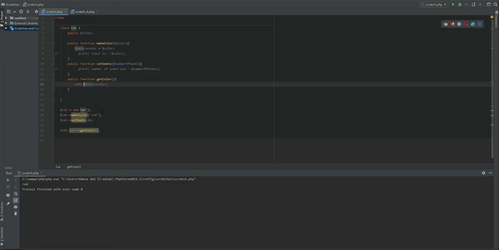So now we learned how to write methods, how to declare classes, and how to instantiate objects, and as well how to access the methods and set their values. So in PHP, it's very important to know that we have something called getters and setters.